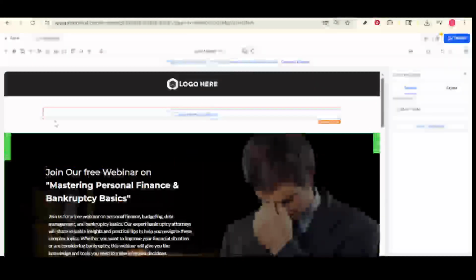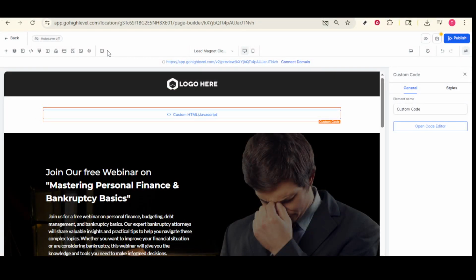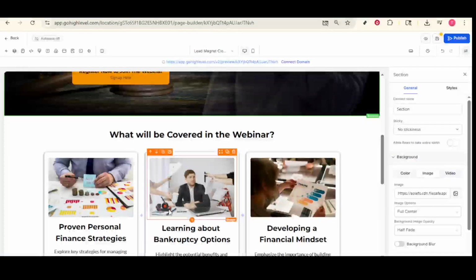By following these steps and embedding these meta tags properly, you create a more secure environment for your visitors and build trust with your audience. That's it for today's guide on creating a safer, more secure website using GoHighLevel.